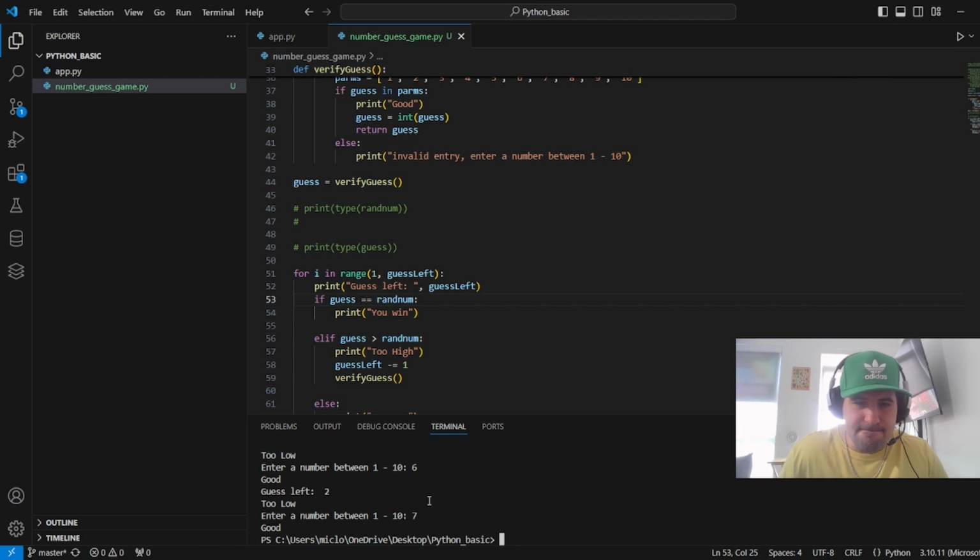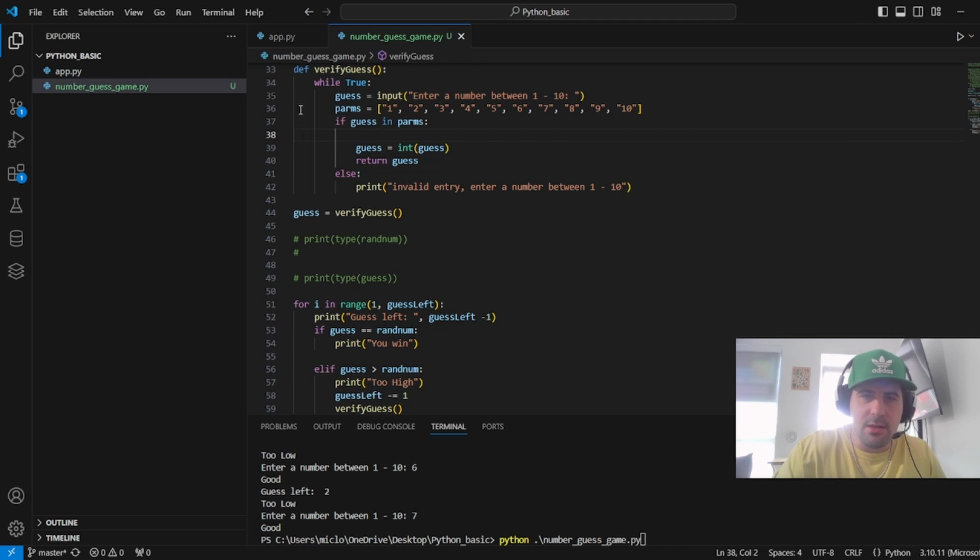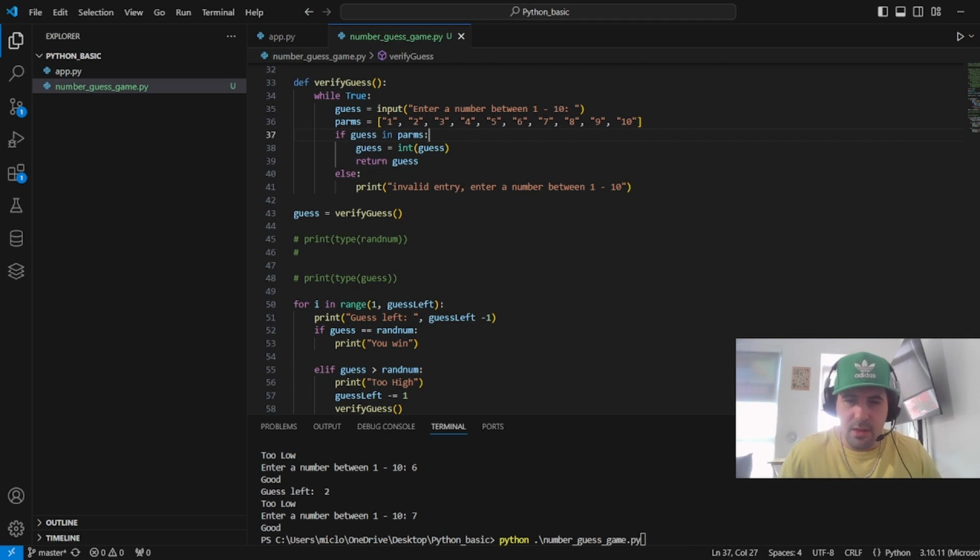I mean, the simple thing to do here, let's just say guesses left -1. That's probably the easiest way to fix this and to get this working. Let's also get rid of this good here. This is just distracting. Alright, I think this should have everything working good now.